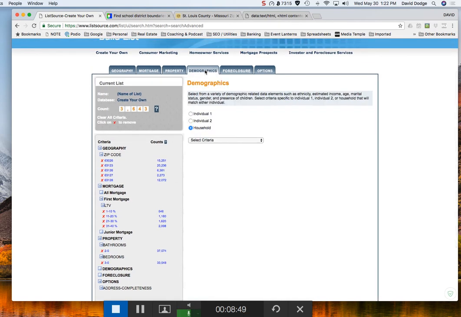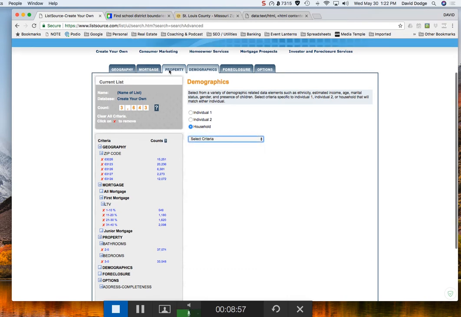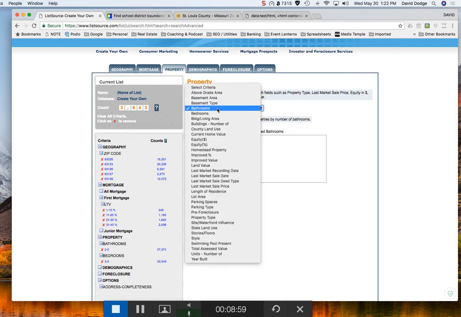So let's see what demographic is. This is household. It gives me a bunch of different things in here. So this is basically demographics. So really what I want to do is go back to property, and I want to see if I can find people that have been living in these homes for a long, long period of time. So it's been a while since I've been in here, but we'll find this here.